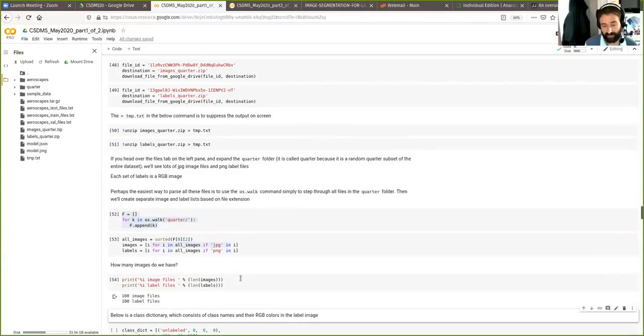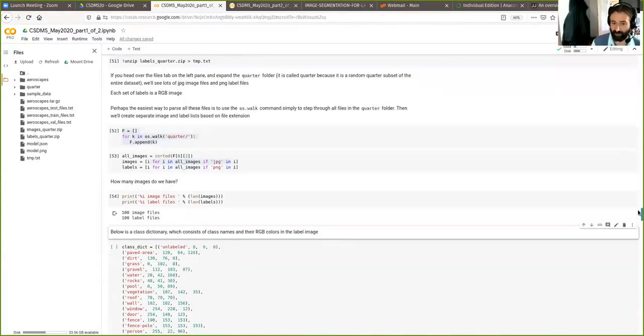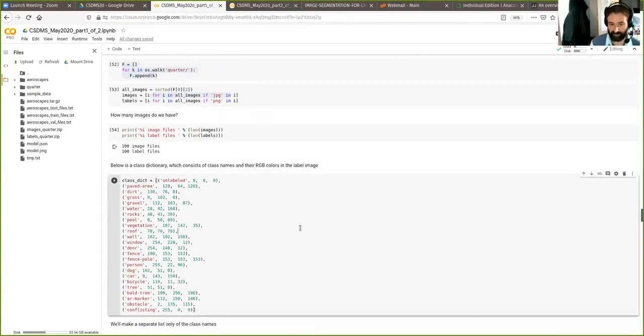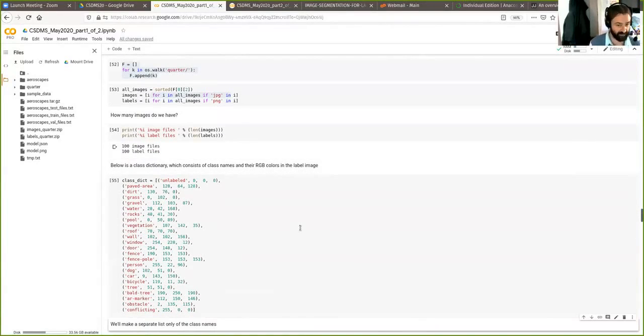The original data set consists of 400 images, and the reason why this is called quarter is because we're only using 100 of them, just for the purpose of speed, really. But the original data set has 400. So if you wanted to work with this data, I encourage you to download the images.